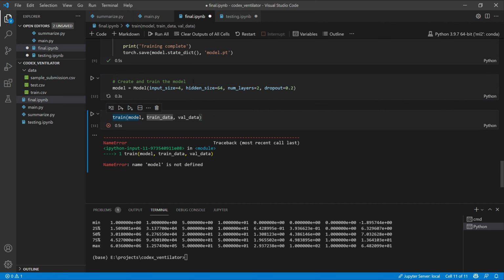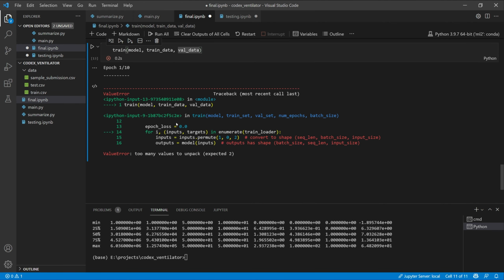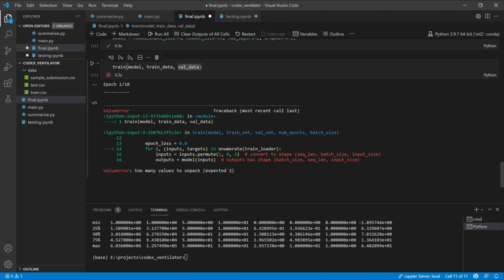After that, I need to create the model. Now let's see if it works. Okay, so we're still running into an issue. Too many values to unpack. So what this must mean is that this train loader, we're trying to get inputs and targets out of it, but it must only have one value in it. So like just the inputs or something. So I'm going to go ahead and fix that, and then I'll be right back once that is also fixed.